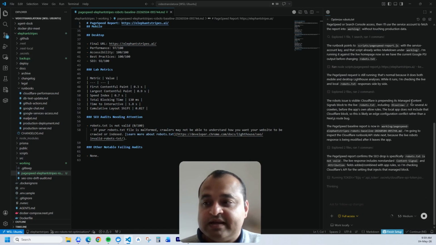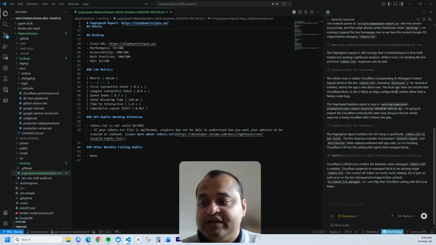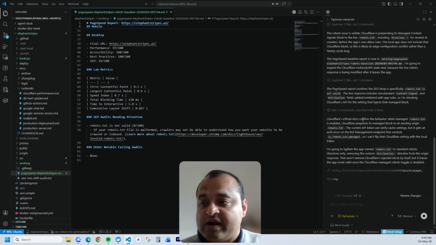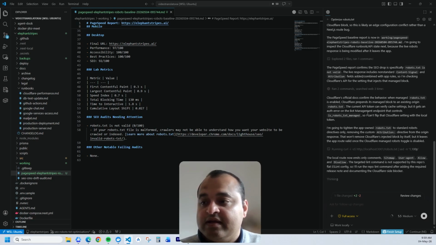Cloudflare is prepending its managed content signals blocked to the live robots.txt, including disallow for several AI crawlers, before the app's own allow rules. The local app does not include that Cloudflare block, so this is likely an edge configuration. Right, so what this is telling us is Cloudflare prepends its, okay, that's interesting.